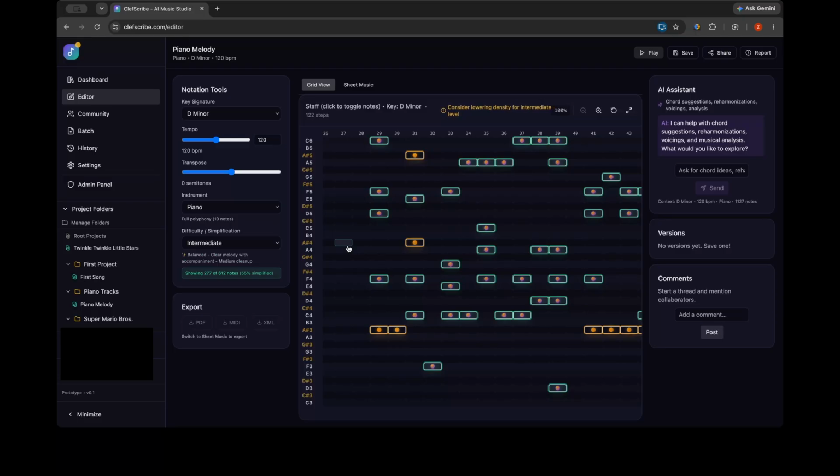You can correct mistakes the AI made, fill in notes it missed, remove notes that don't belong, and even compose in new parts entirely from scratch. You therefore have direct control over the final result. You don't have to accept the AI output exactly as is.